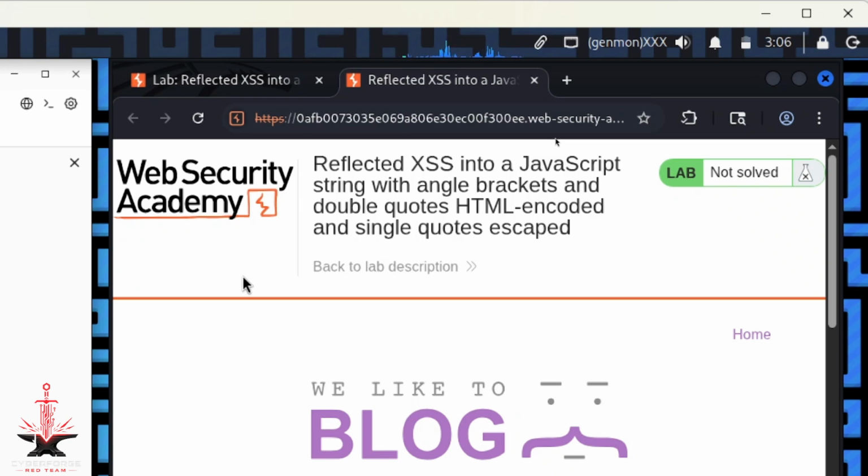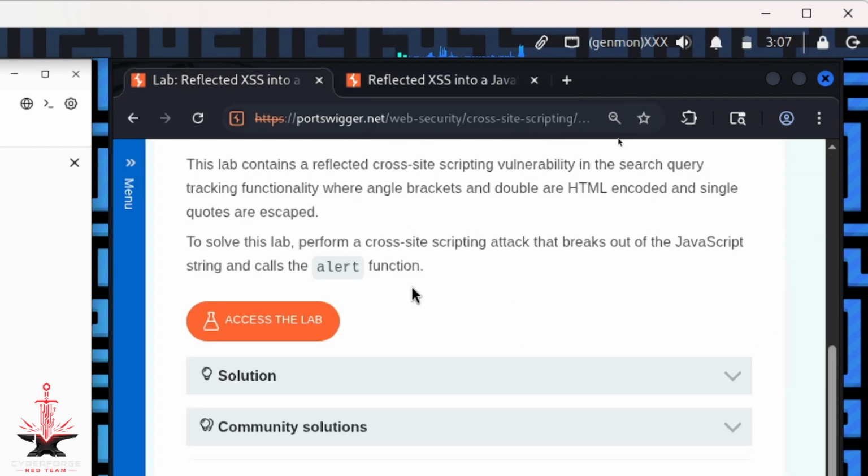Reflected cross-site scripting in a JavaScript string with angle brackets and double quotes HTML encoded and single quotes escaped. This is a lab on PortSwigger. They are reflected cross-site scripting labs, and this is the lab description.